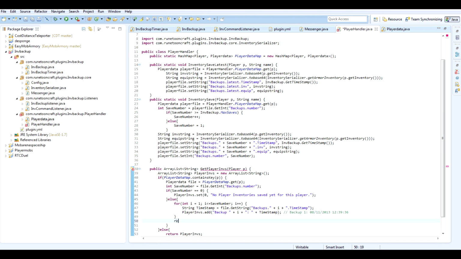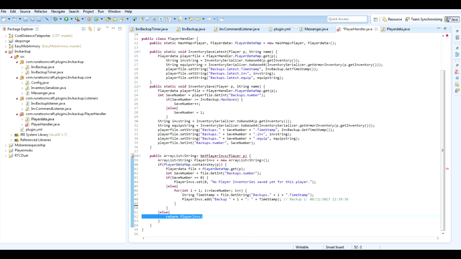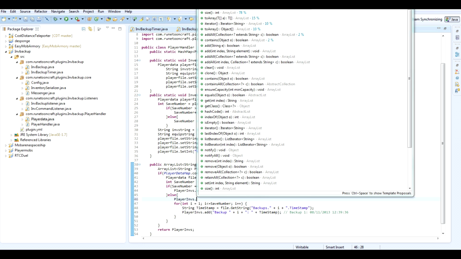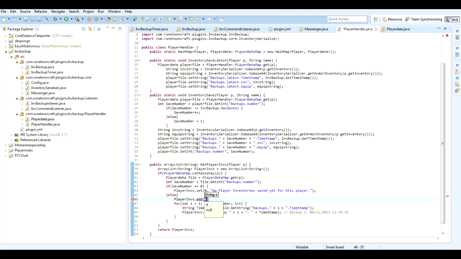we want to do return playerIms again. It returns it anyway, so why not just have that out of the statement. So it does all this and returns this. I'll just return an empty array list if everything goes wrong. So before the for statement, let's make sure it's before the for statement, playerIms dot, we'll do add first.